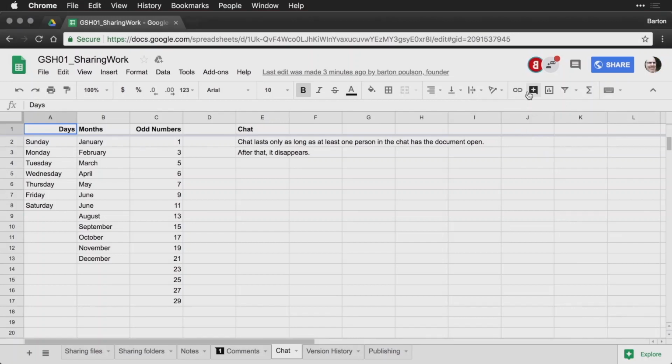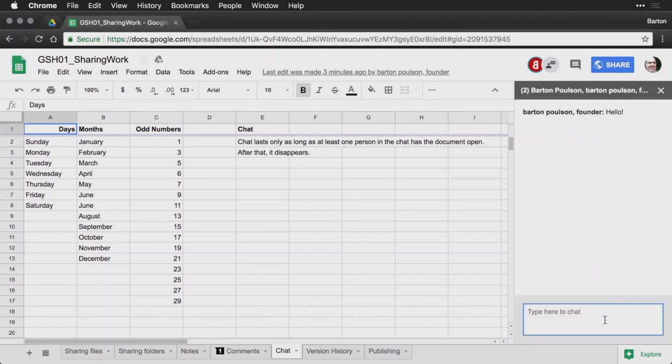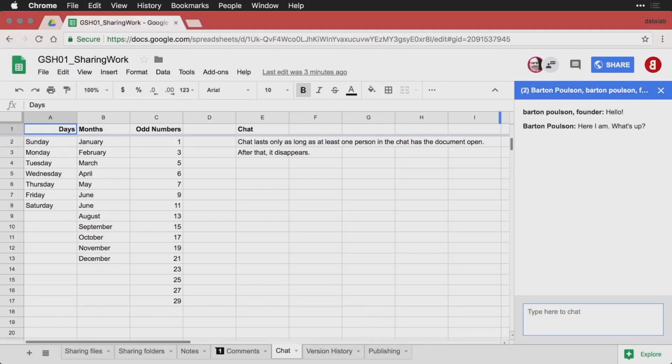Now if I click on this, it just kind of goes away. But if I come up here where I've got my little notification dot, I open up the chat and there it is. Okay. Here I am. What's up? And now I've got this conversation going back and forth. And this allows people to work together to try to solve the issues.